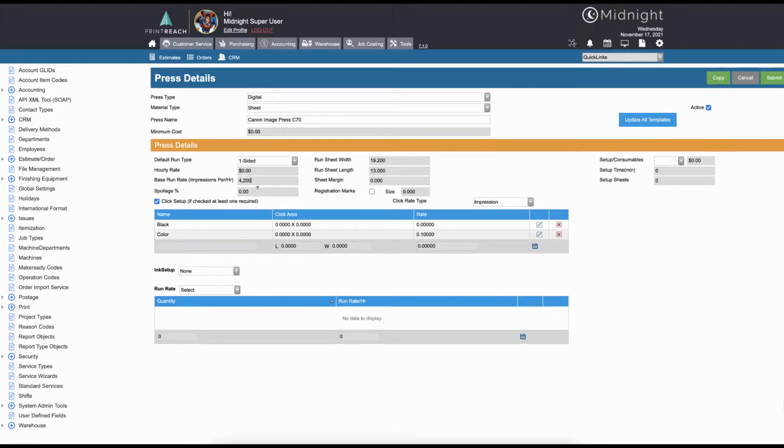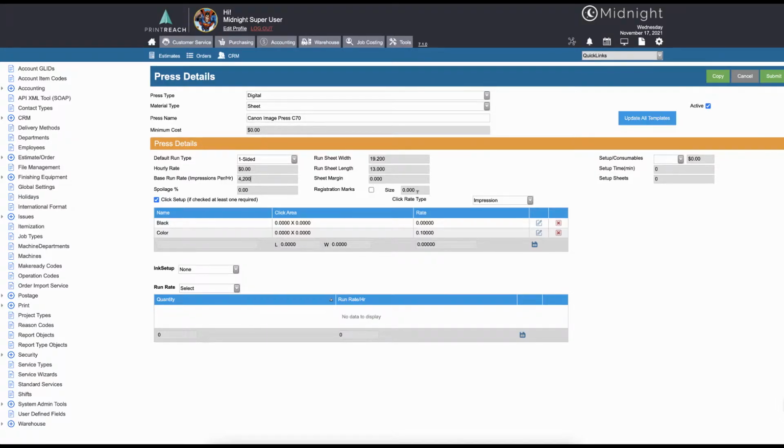Spoilage percent, so we can define a default spoilage percent. Max run sheet width and length. Sheet margin, so if you want to define that unprintable area around the edge of your sheet, this will help us with imposition later on. You can define that here. You can also define the size of registration marks if you want to default that. This is a less common option on digital presses.